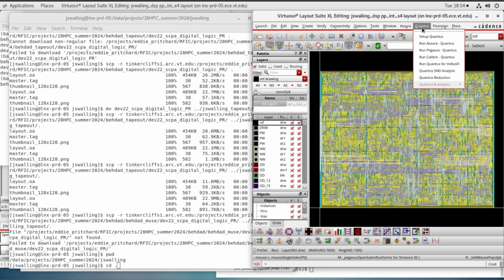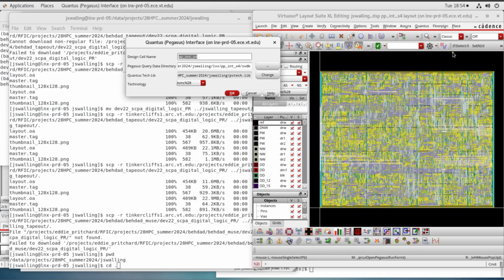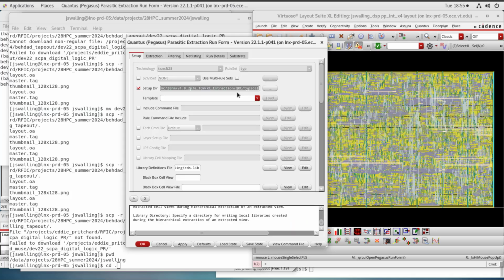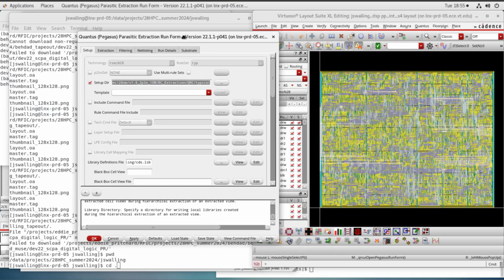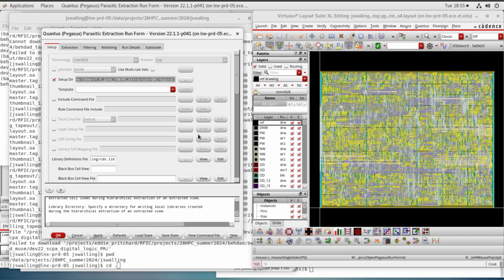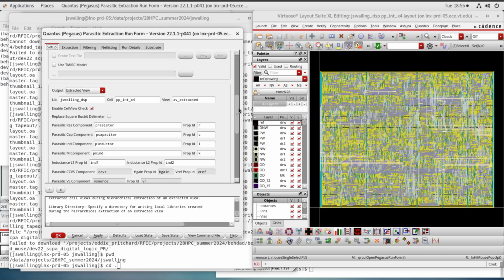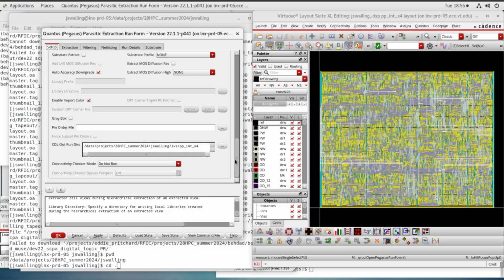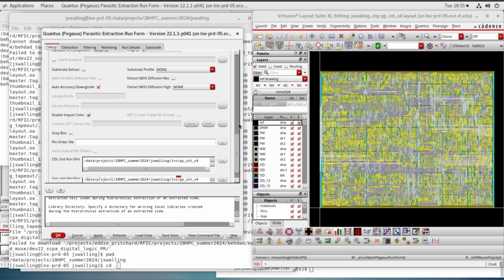Now we're going to go to Quantus, run Pegasus Quantus. The defaults here should be okay. These have to do with the fact that we just ran and created a database for Quantus from Pegasus. We're going to hit okay. And it's going to bring up a few menus. We can go through these menus. Most of them, it should actually default to correctly based upon your LVS run, but you can go through and check things.